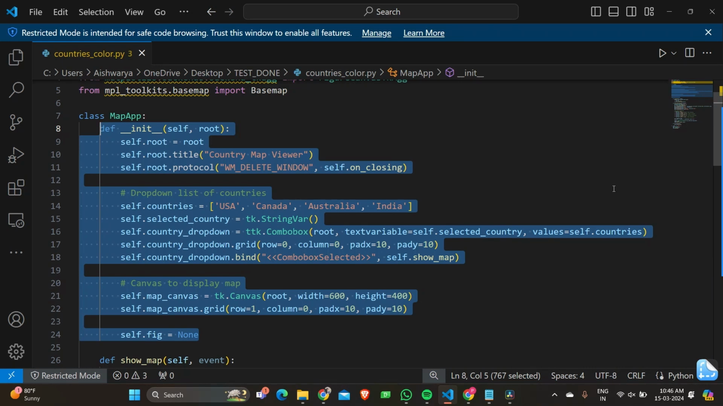This block of code sets up a drop-down menu containing a list of countries. It assigns the selected country to a StringVar variable, which is selected_country. The combobox is positioned in row 0, column 0 of the root window. When a country is selected from the drop-down, the show_map method is called, which is again defined later in the program. Coming on to self.map_canvas, these lines create a canvas to display the map. The canvas is positioned in row 1 and column 0 of the root window and has a width of 600 pixels and a height of 400 pixels.